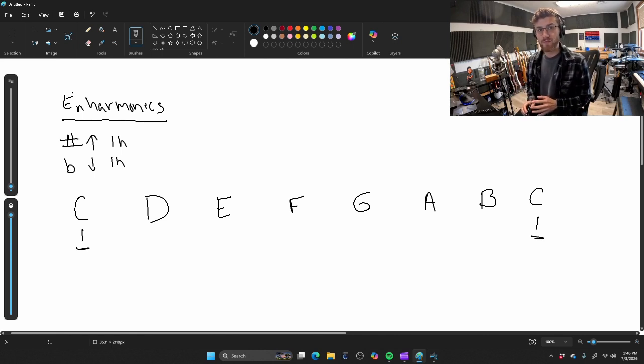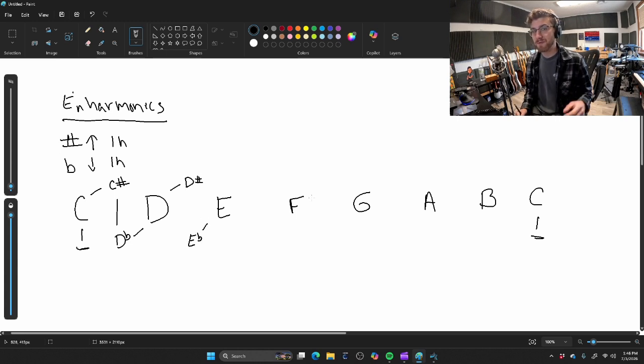Now that we have that out of the way, let's get into actually labeling our notes and seeing what exists in the in-betweens. C can go up to C sharp. D can go down to D flat. And it's worth mentioning that those two are enharmonic to each other. Now we'll continue. D can go up to D sharp. E can go down to E flat. We continue on. Remember, no E sharp, no F flat.